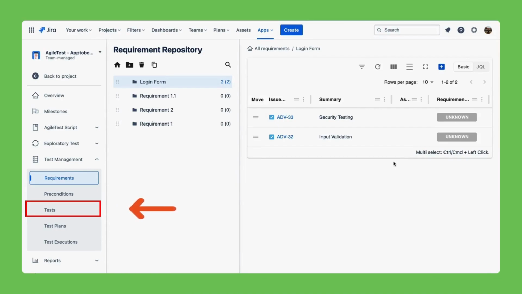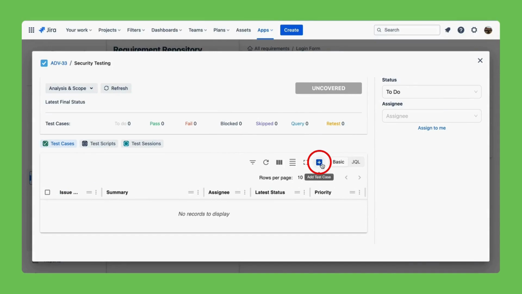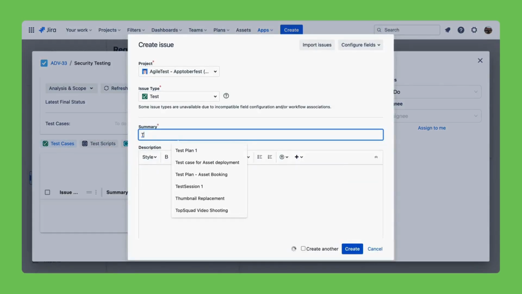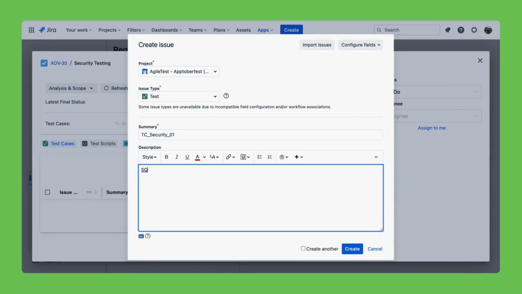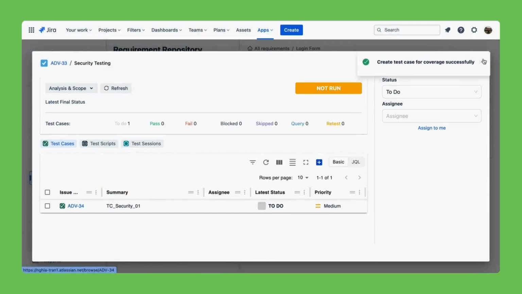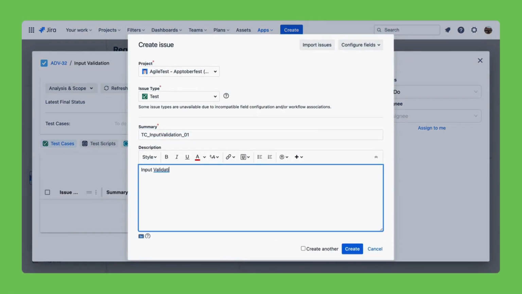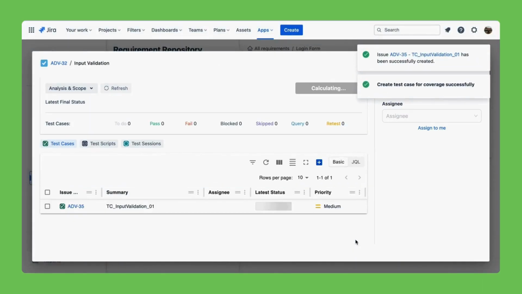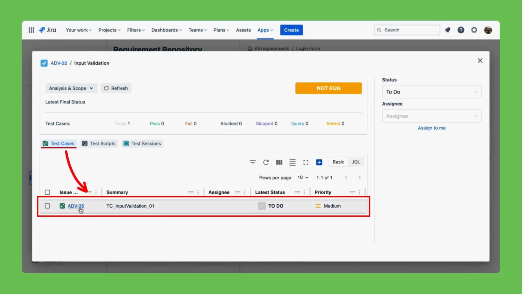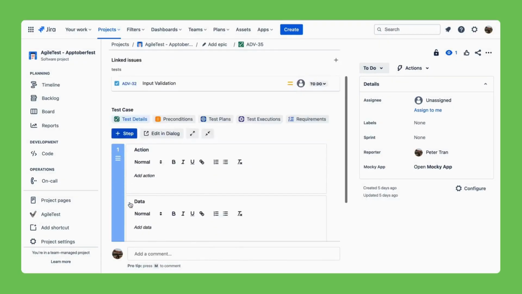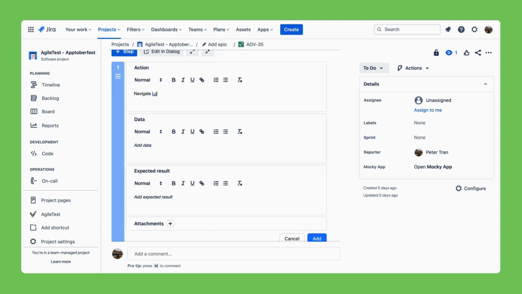Users can go to Test section under Test Management left side menu to assign the newly created requirements to the use case, or users can directly create new test case within the requirements to keep track and save time making test case. You can add test steps to each test case by choosing the test case and specify.